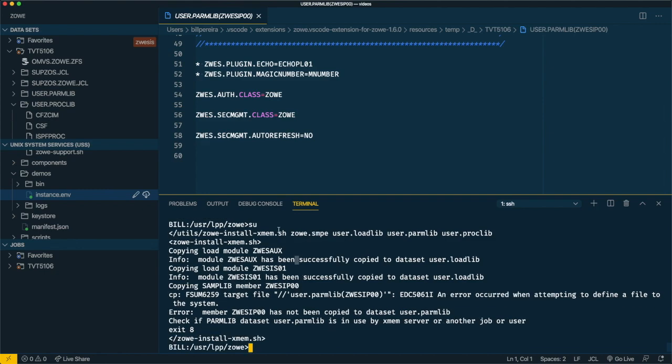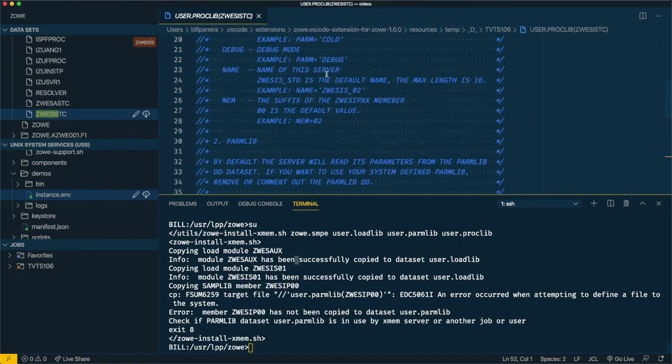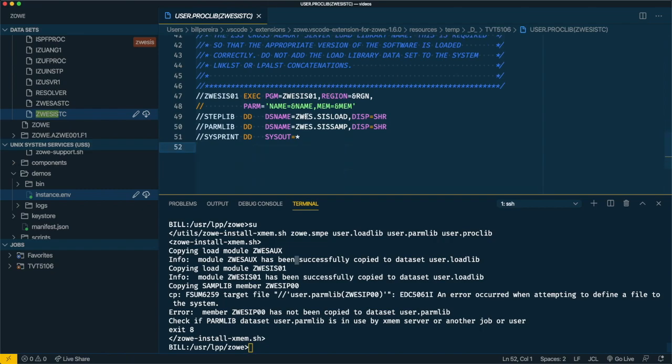So let's take a look at them and see what we have to update for our environment to be ready to start these procs. On Zowe CTC, we need to update the step lib. So let's point that to our user.load lib that I have here, and for my parm lib, to where that ISO member was copied over. So the user.parm lib.